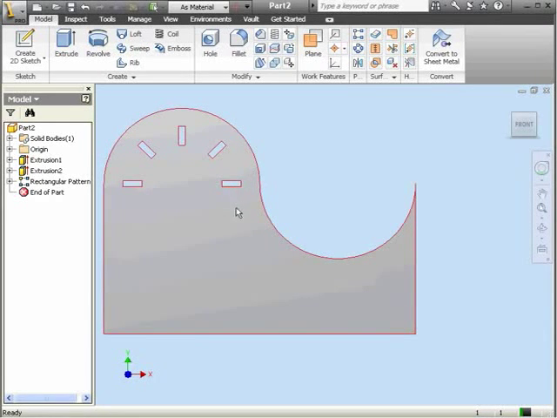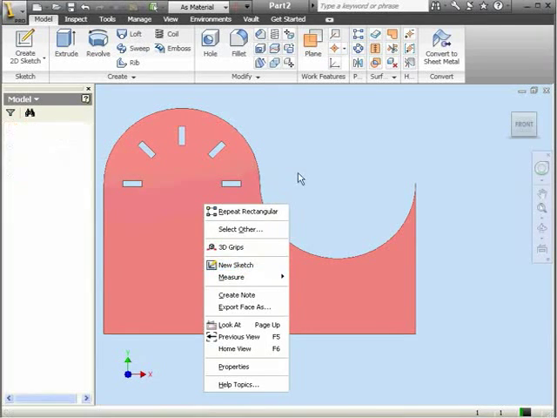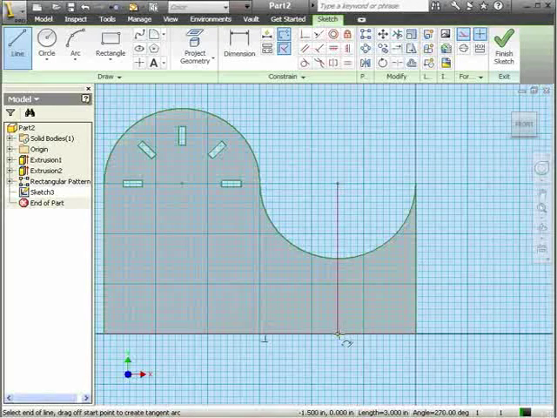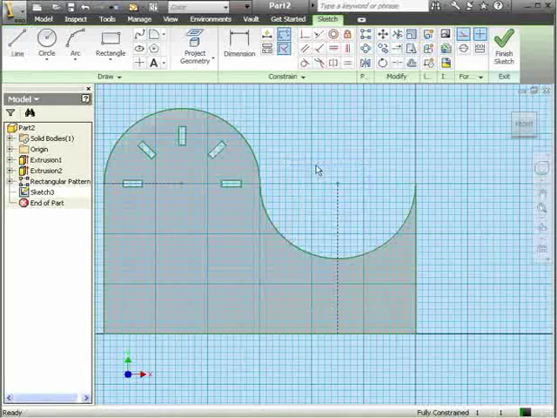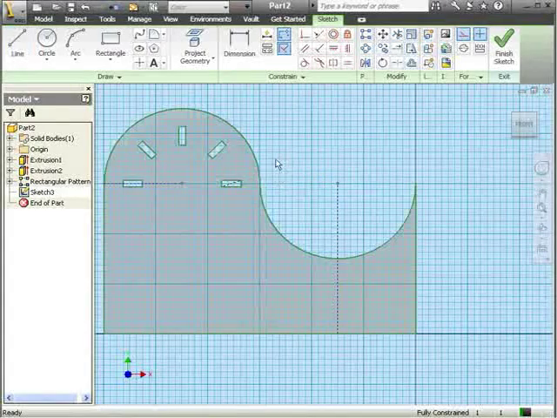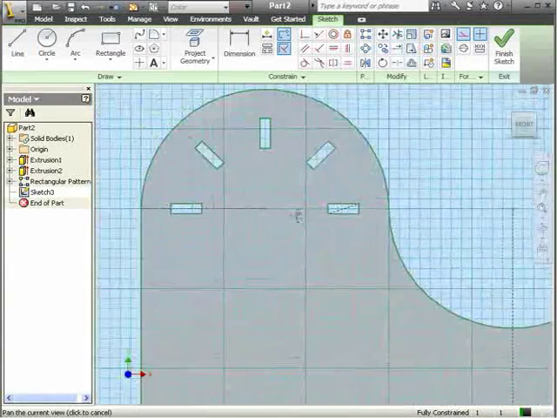Let's say I want to create 4 more instances of this hole distributed here at an angular distance of 90 degrees. Let's begin by creating another sketch. Right-click, New Sketch. We'll start by creating a couple of construction lines. Here to this point, from this point to this point. Right-click and done. Actually, let's create one more construction line from this corner to this corner. Right-click, done. Let me just zoom in a little bit.